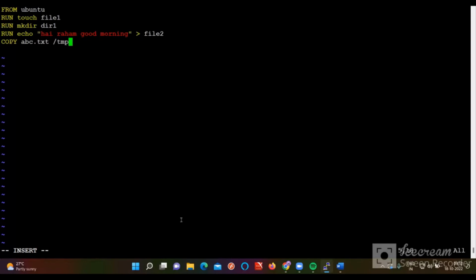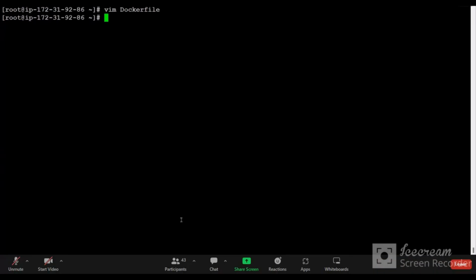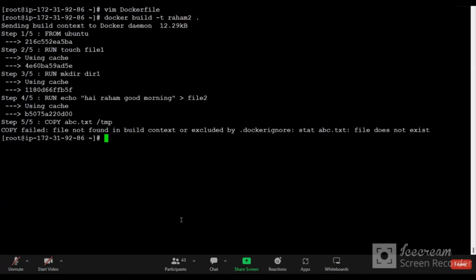The /tmp folder. So what I need to do is save this file first. Then I need to run docker build -t, and the image name is Raham2. I'm updating the same image actually. What is it showing me? If you observe the last line, you will be able to get the output. There is only one error that we have made. Just observe the last one.